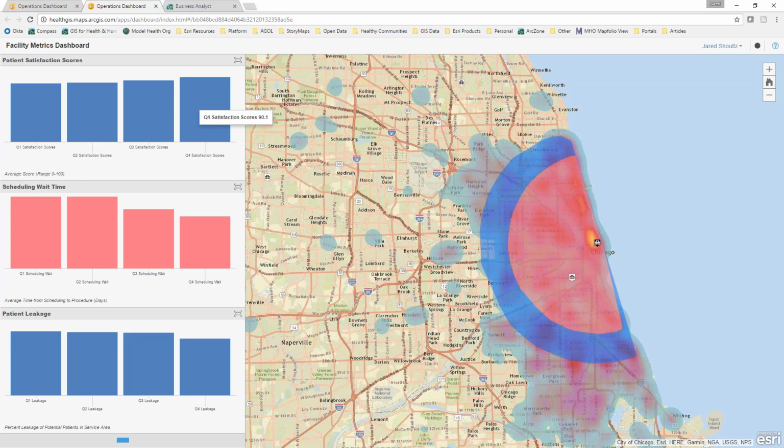In this example, the user can see that Hospital 7, which had the largest overall regional market share in the first dashboard, also had a very high rate of leakage in their service area, indicating an opportunity to capture additional patients in this metro area.